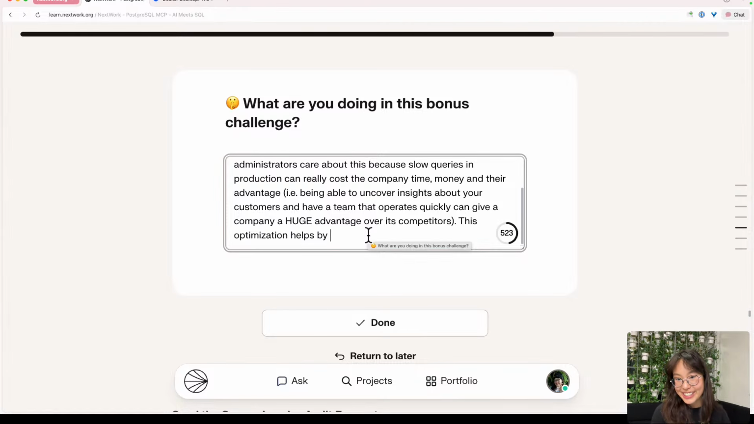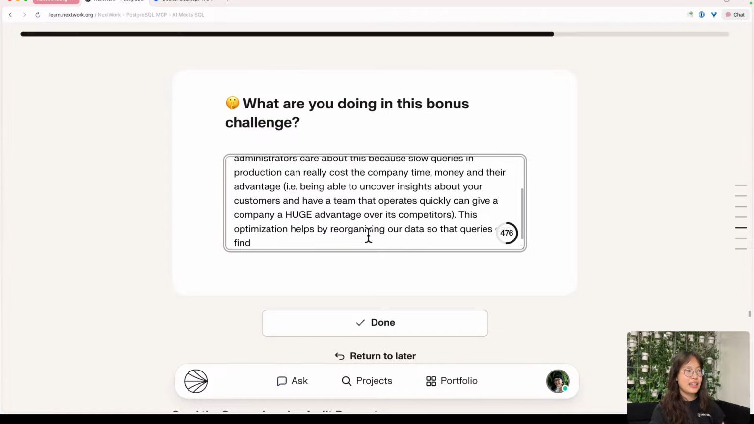But a clue I'll share with you now is that we'll be reorganizing our data so that queries can find the right data even faster. Okay, so if we're querying or searching for how many customers have ordered this product, we're going to be optimizing our database and changing a little bit of the way it stores things so that it can return those results even faster.